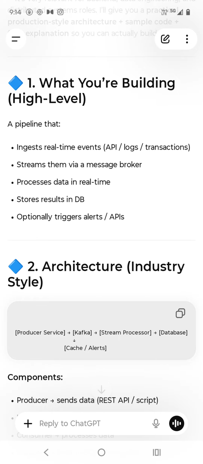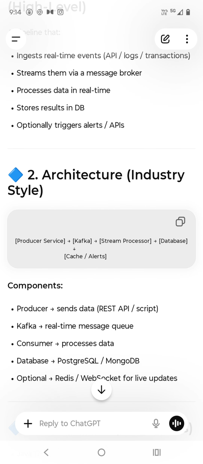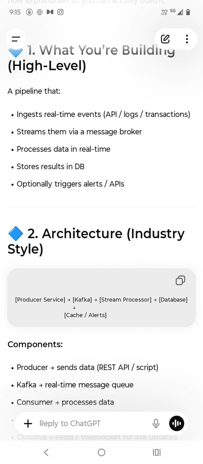Optionally, you can also trigger an alert for the particular pipeline.